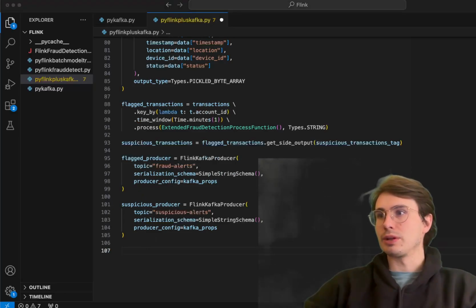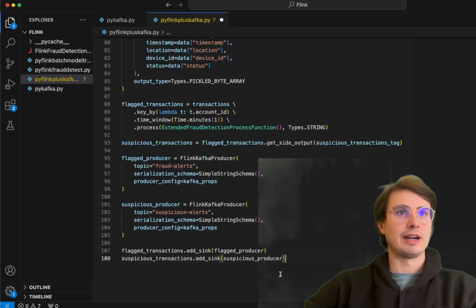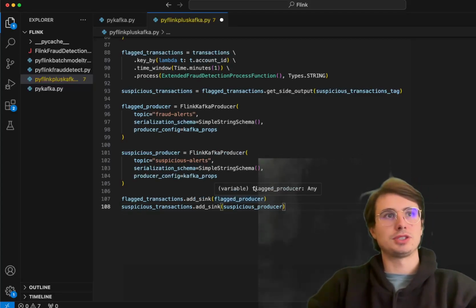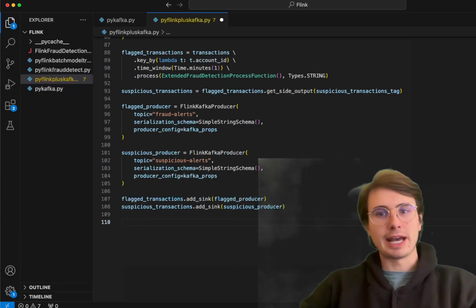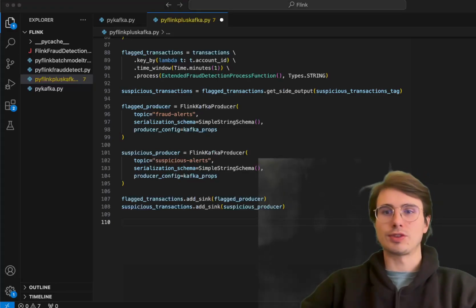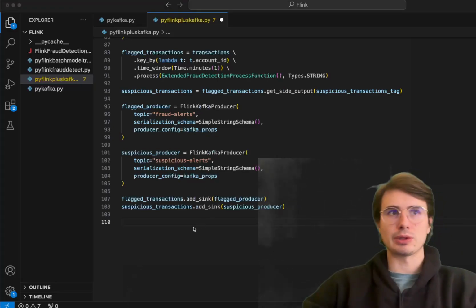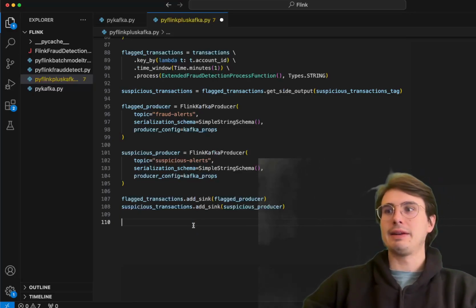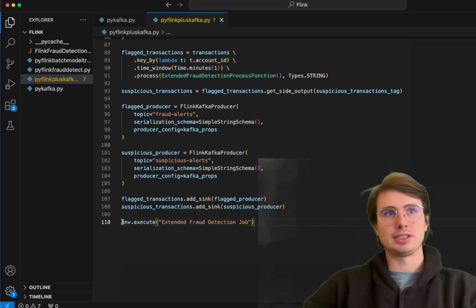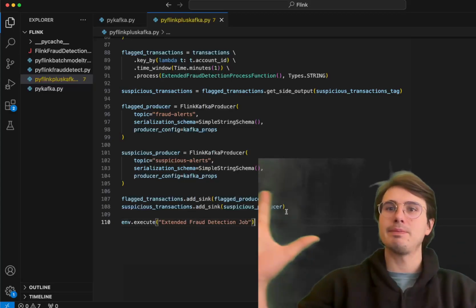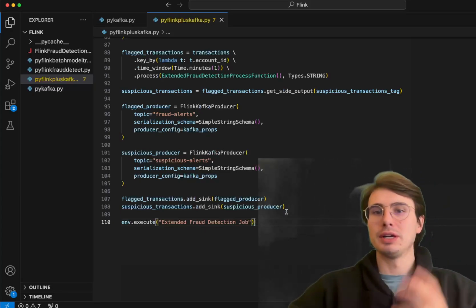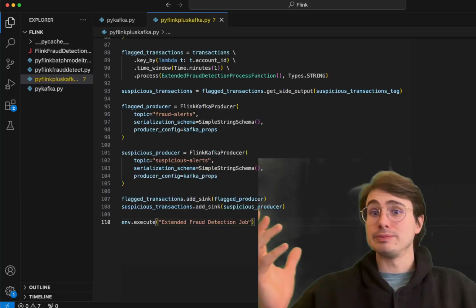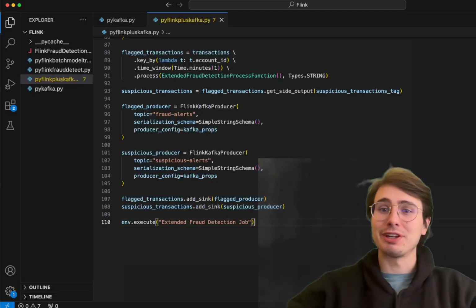And then here, we're going to actually assign those to their various objects. So here you have your flag producer for that array that has all the flagged transactions and the suspicious producer, so adding that sink as well. Then if you want to add any other sources that are going to produce from this or consume from this, you can use Kafka as a broker or another source. And then all we need to execute this and run it is just env.execute extended fraud detection job, and boom. Now you have a complete Flink and Kafka workflow running out of the box, so you can use both for exactly what they're best at.